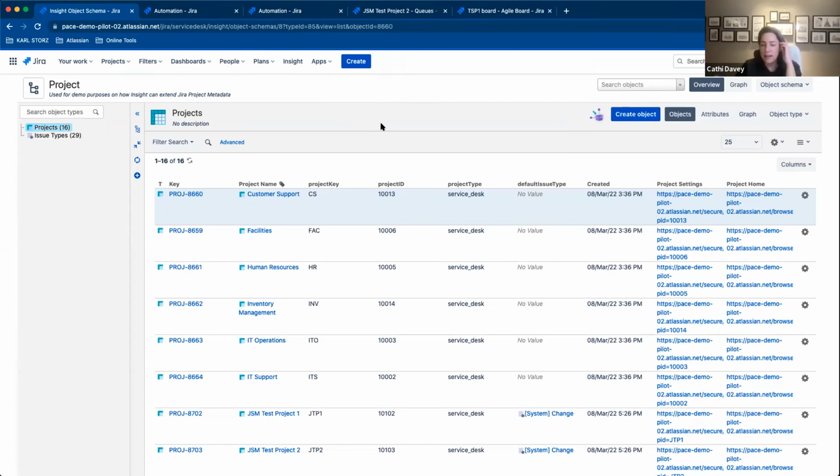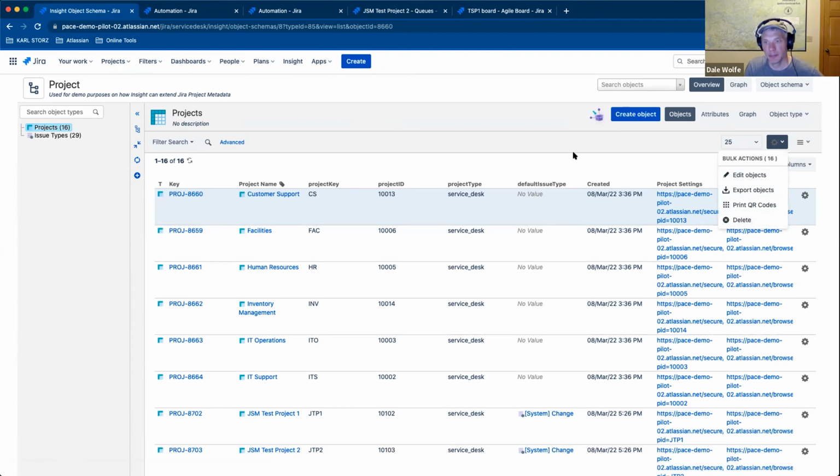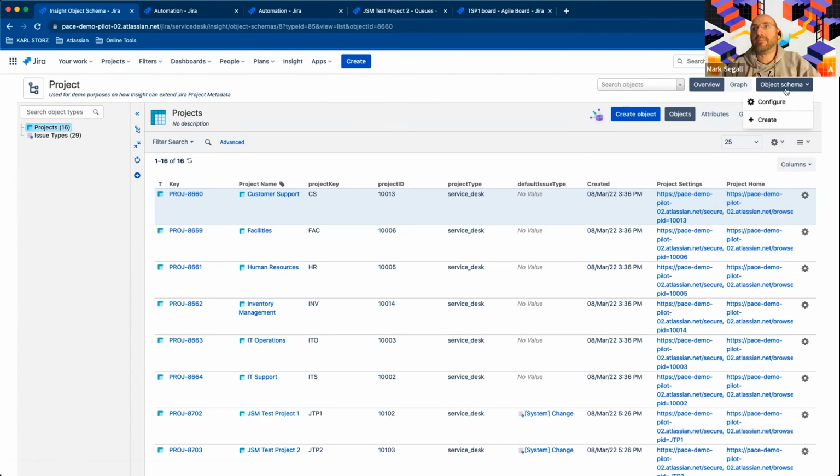Oh yeah, absolutely. CSV, where am I blanking? Do you have JSON there? There's external imports. That's right. You have to go to the object schema and configure, and then you have an import place where you can do the import. You can import by CSV or JSON.